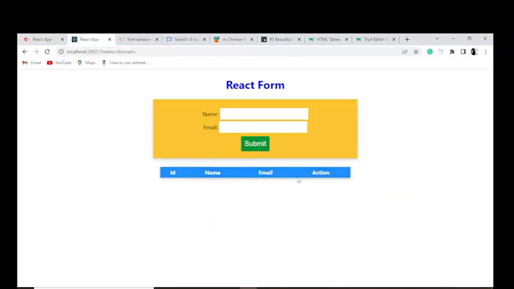Next, when I'm adding some data, Jaya, and Jaya at gmail.com, when I submit it, it's getting submitted over here. Another entry, Ria at gmail.com. When I submit it, the other data is also getting submitted. But the problem here is that I have to style this delete icon button, right?